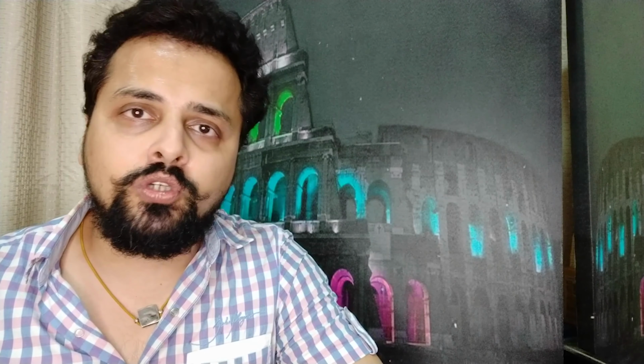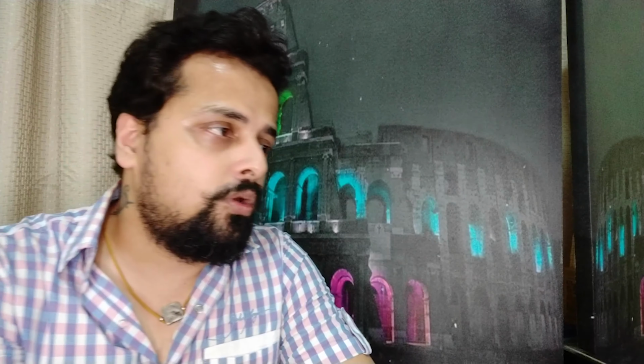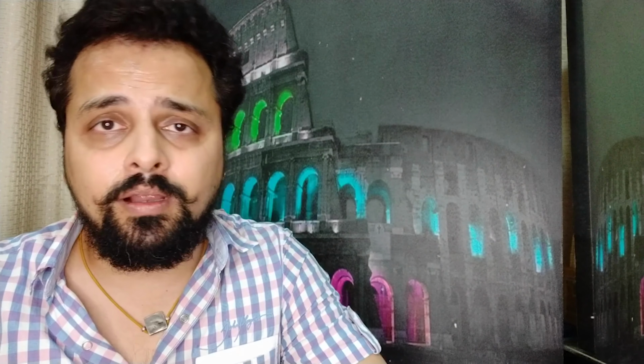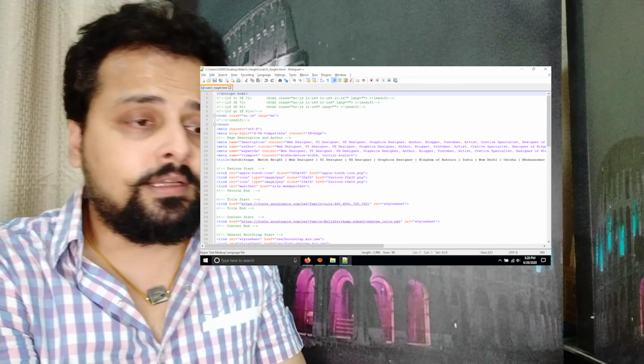I am using Notepad++. Sometimes Dreamweaver, it depends. So you have to open this match height. It will open like this. I've already downloaded it, that's why it's showing the files; everything is downloaded to customize for the video. When you open the HTML file, it will show like this.